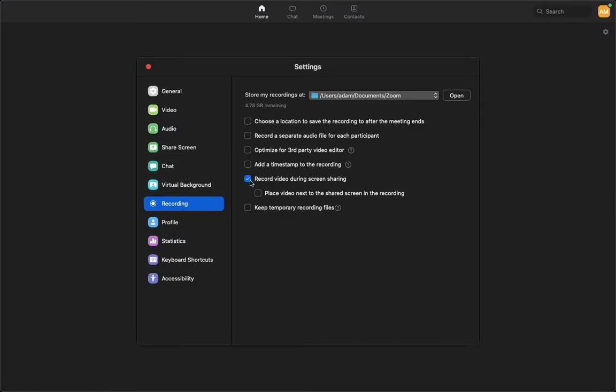It says record video during screen sharing, or add a timestamp in the recording, which can be quite helpful. Record a separate audio file for each participant. If you're doing a class with different people, this might be good. And you can also choose a place for the file to be saved, but I'll just stick with this. This will go to my Zoom folder, so it'll be easy for me to find later.